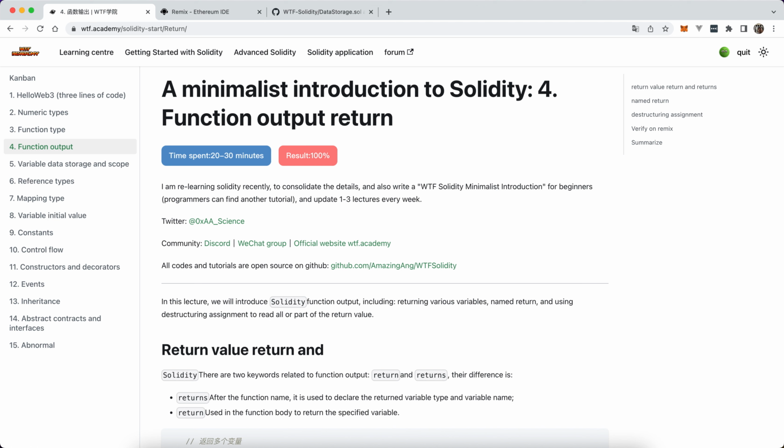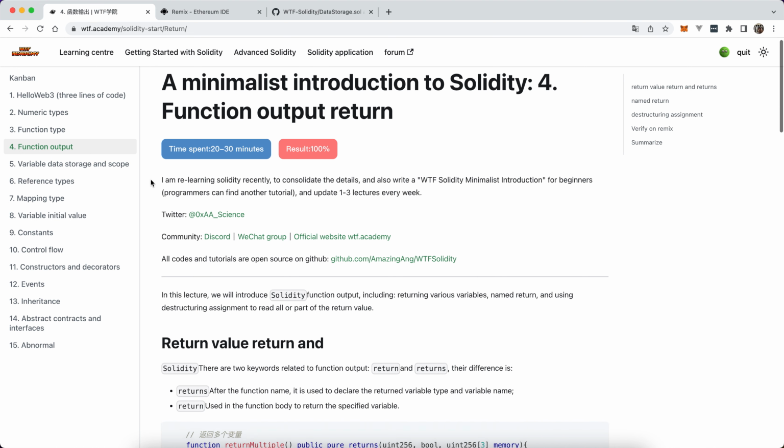Today I'm going to cover two courses, I think: function output, and variable data storage and scope. As I consider the content, it should be okay for me to complete in one day. It won't take too much time. Okay, function output.